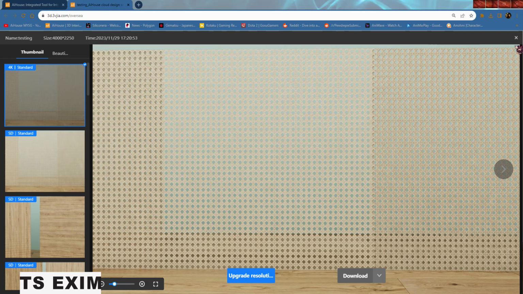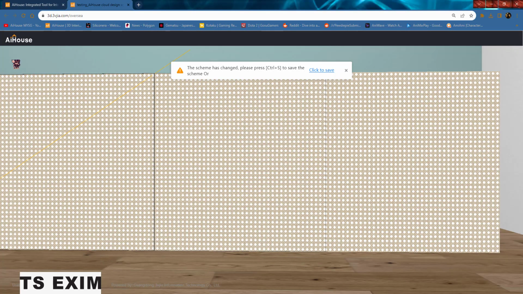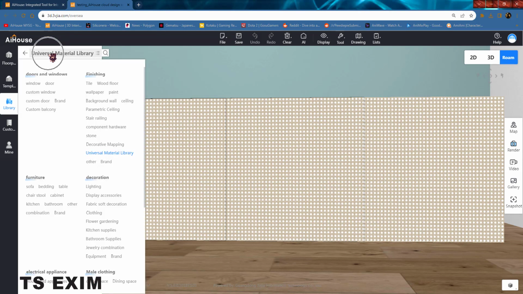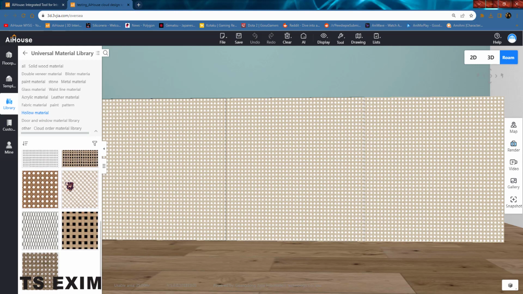So this one, as you can see here, this is the library. Universal material, hollow. This one, hollow material. All the material is here for AiHouse.